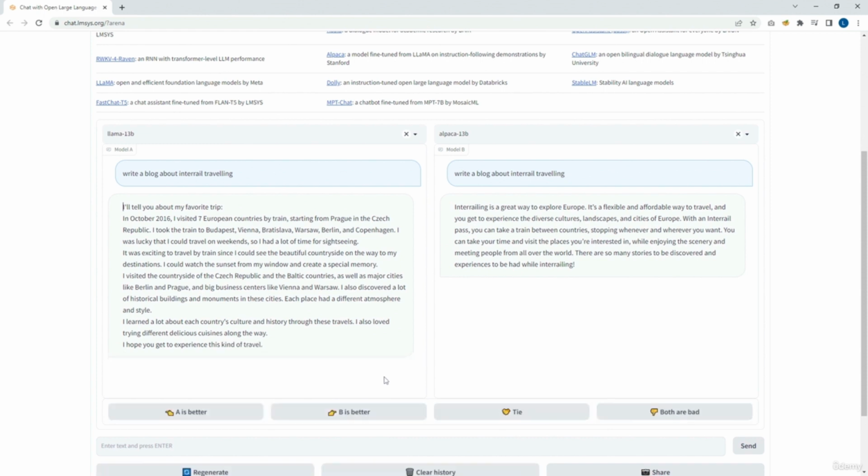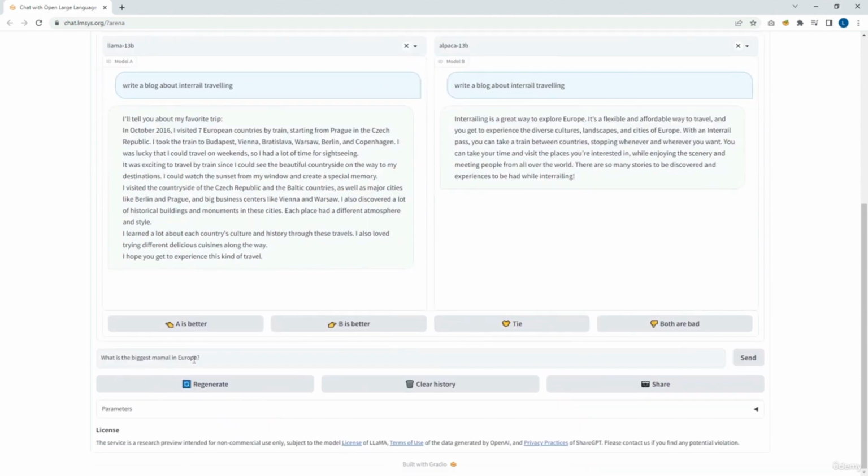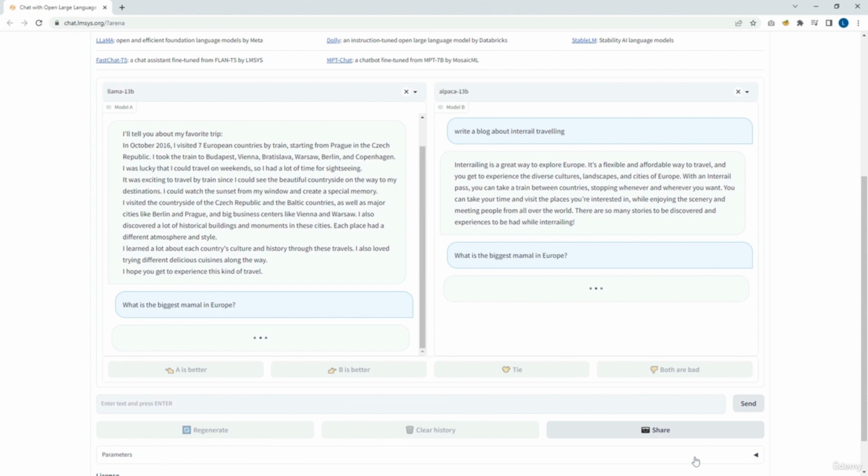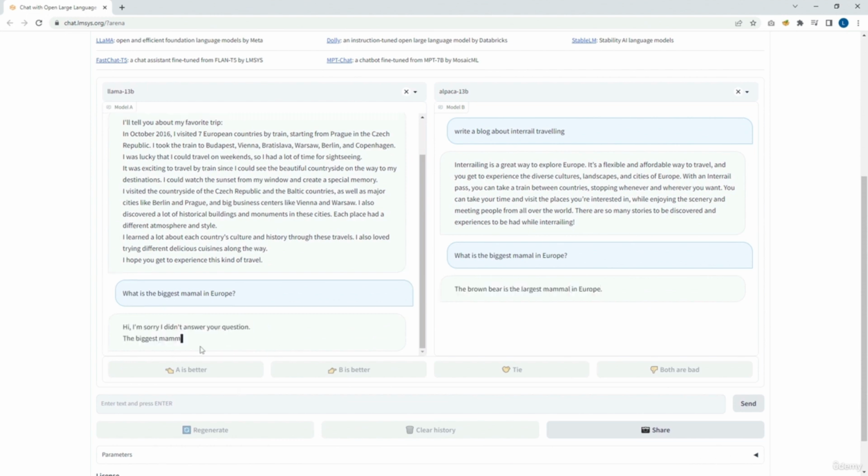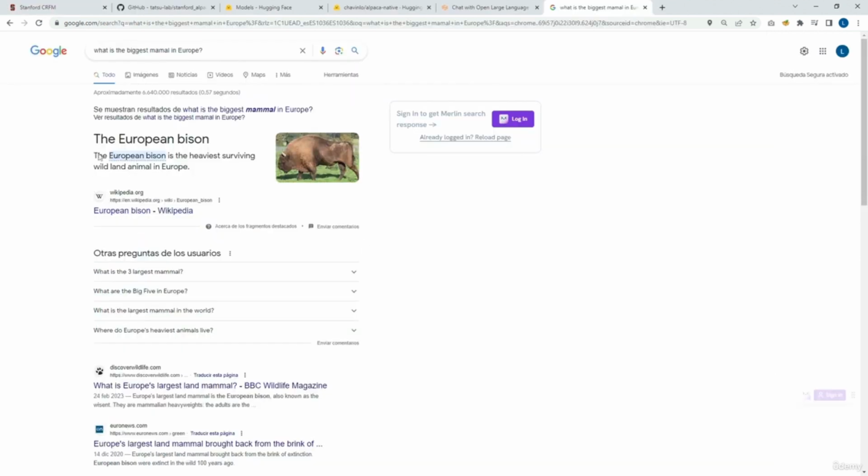Let's ask another question, for example, about the largest mammal in Europe, in English so that both models can understand. We can see that Llama still struggles to comprehend the question, despite it being specific. On the other hand, the Alpaca model correctly responds that it is the brown bear. We can verify the accuracy of this response on the internet. Thus, we can easily observe the difference in performance between the Alpaca and Llama models.